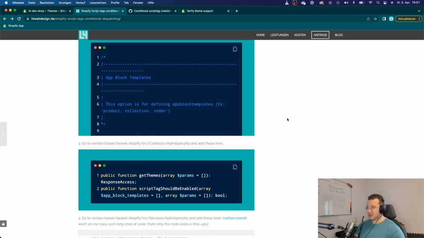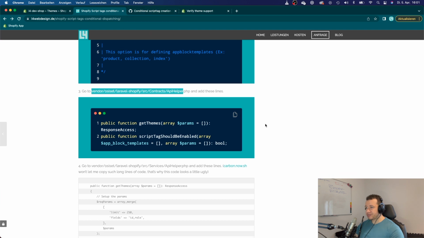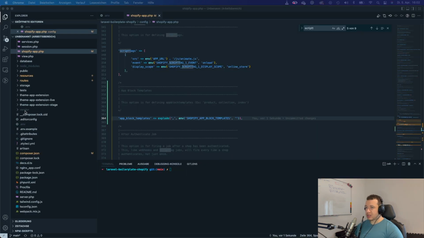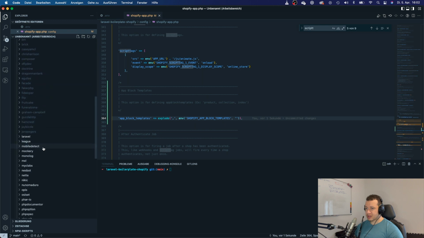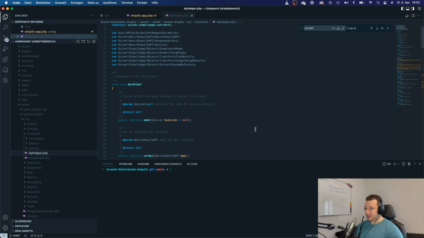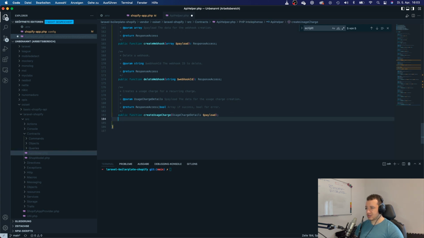Then I will go on to the next step, and now we will have to go to the vendor files. So now we will have to edit the files of this package directly right here, right? So again, we want to copy this, go over to VS Code, and now we will open up our vendors, and we will go down here to osiset, Laravel, Shopify, source, contracts, and there we have our API helper, right? And we can go down to the bottom of this file and just add this code right here.